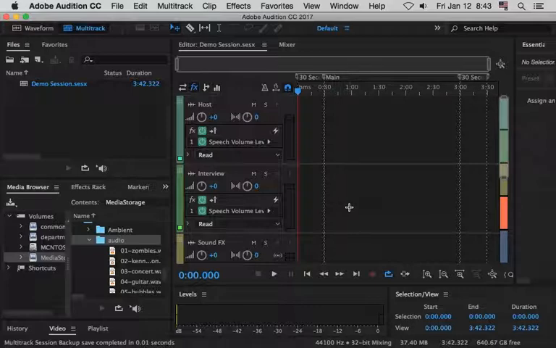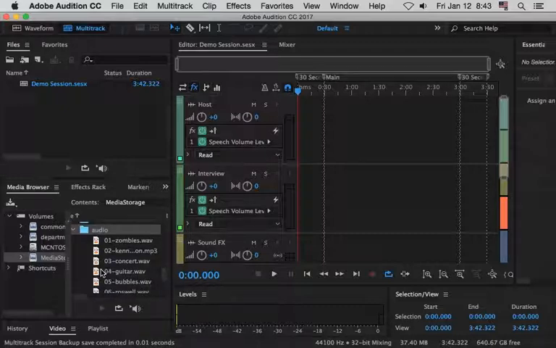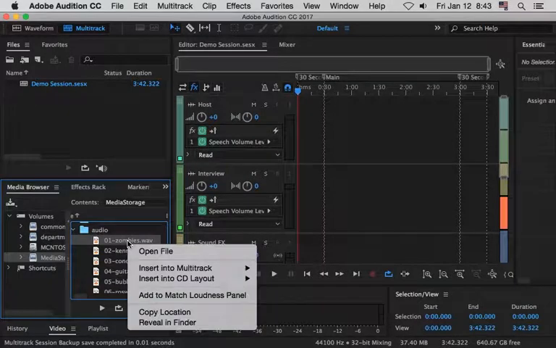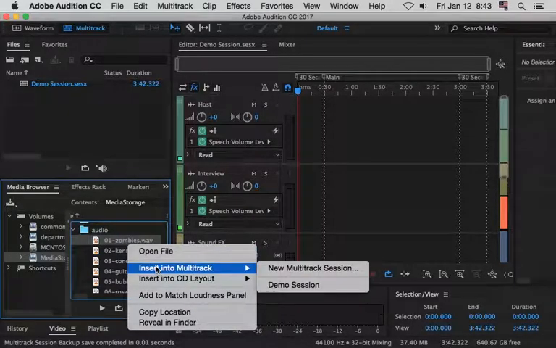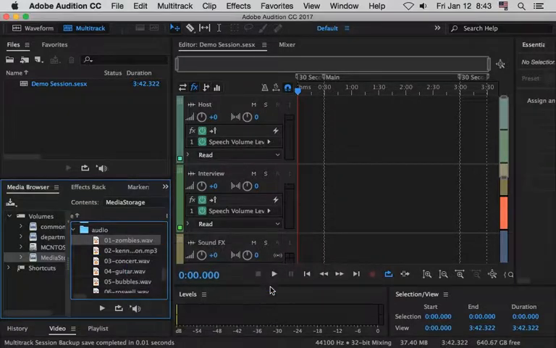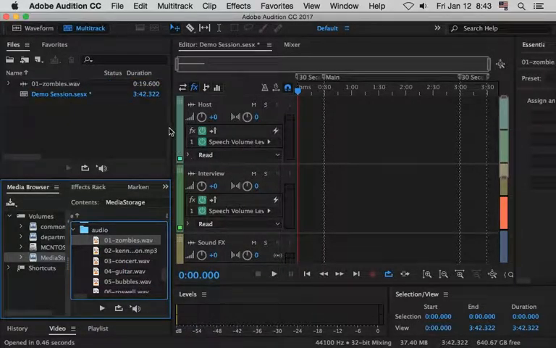To begin, look in the panel off to the left, titled Media Browser. We can use this like a file explorer to find any files that we want to import into our project. You see here, me going to my folder in the media storage location in the lab to find some audio files. To insert them into your project, you can right-click and select Insert into Multi-Track and select your session. And we see that file appear in our project then.